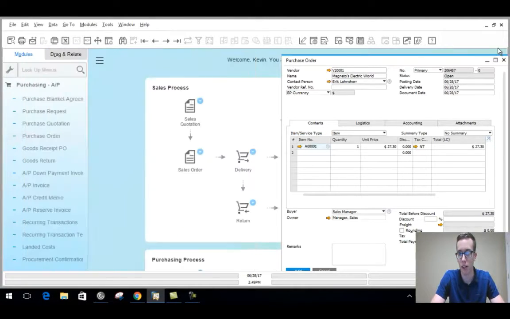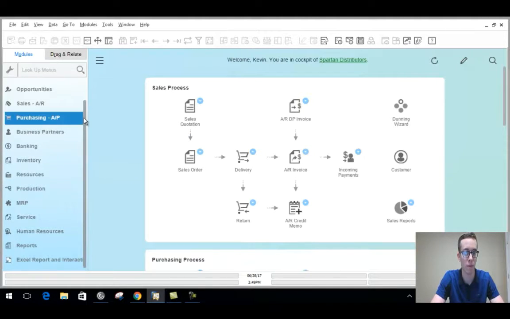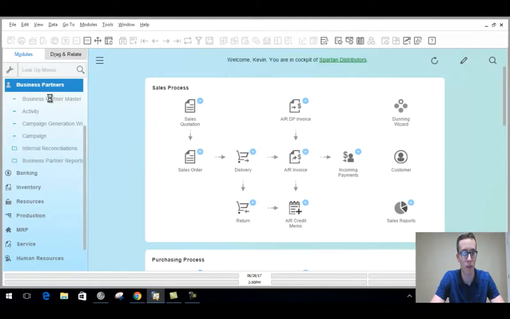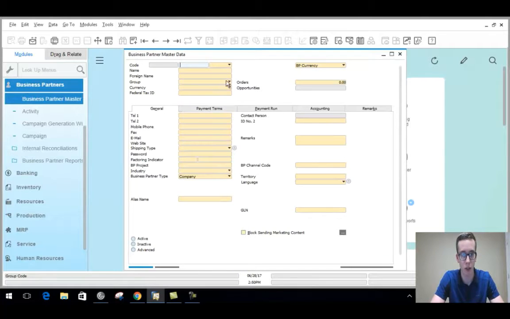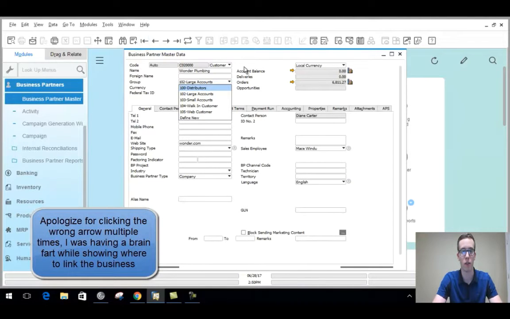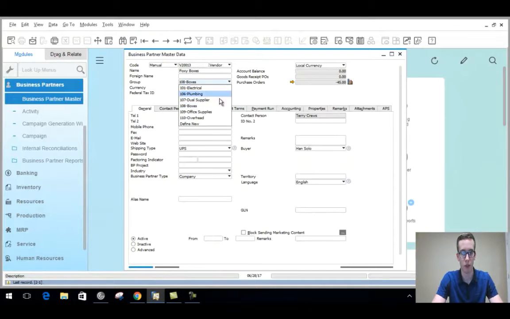I'll exit out of these 2, and I'll show you where you set up your price list. You go to Business Partners, and then Business Partner Master Data. If you look at the group here, whenever you want to add your own custom business partner, or if you just look at an old one, you can see the options for the different customer groups here for customers, and then if you're looking at a vendor, you have the different vendor groups here.